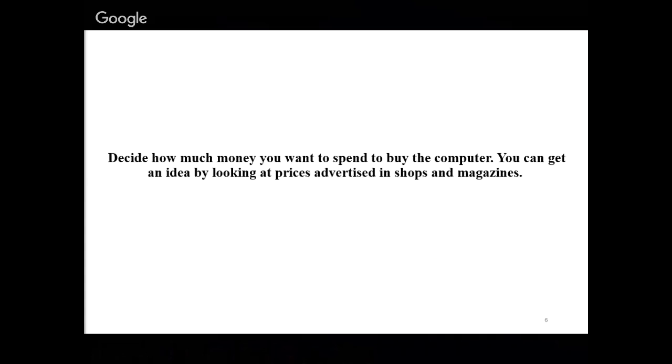So you can get an idea about how much to spend on buying a computer by looking at various computer shops or advertisements in magazines. And you can call online computer shops or local shops that are available in your local area.